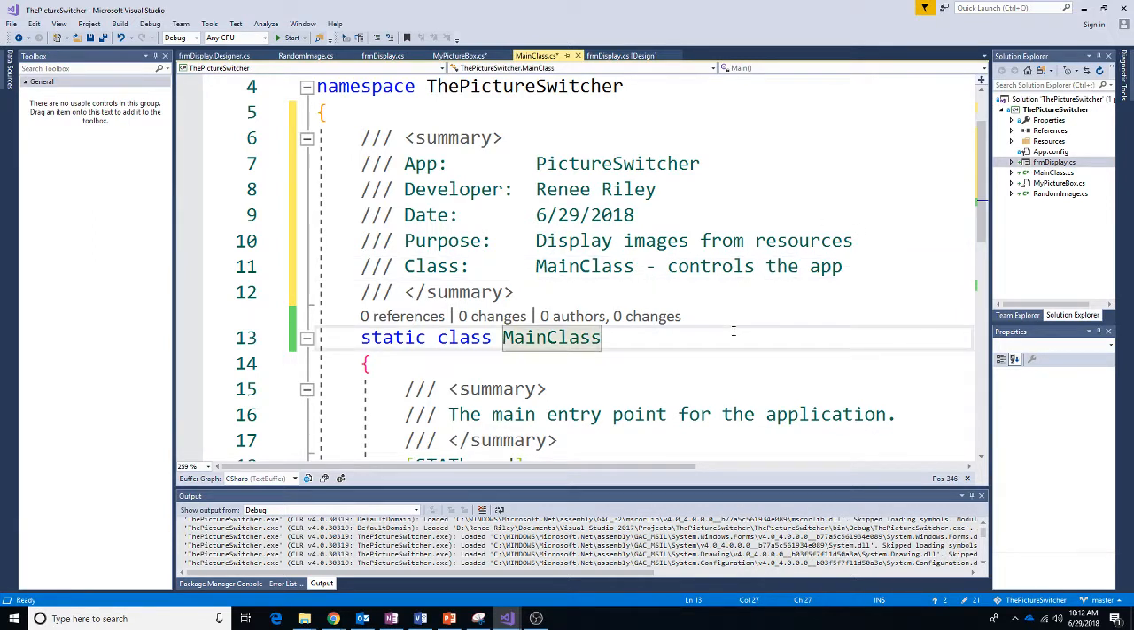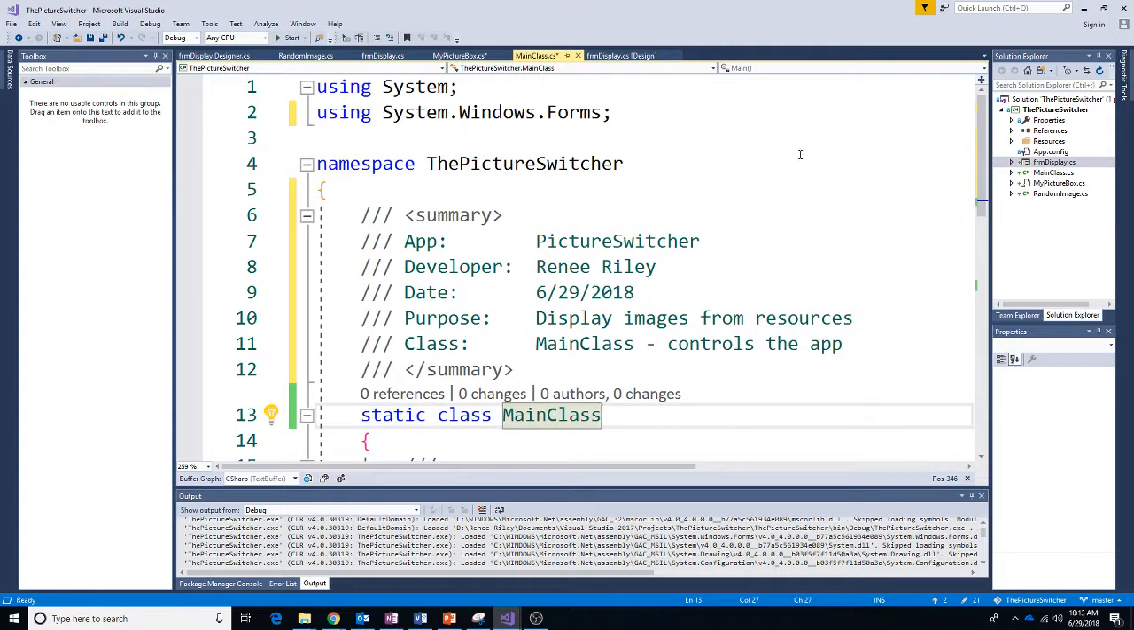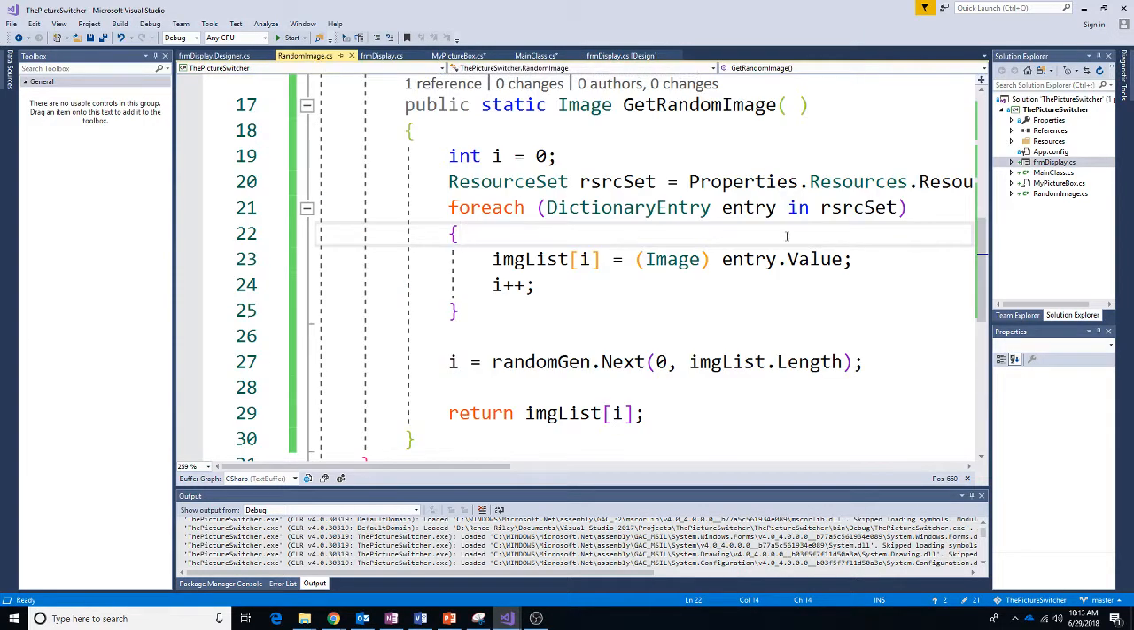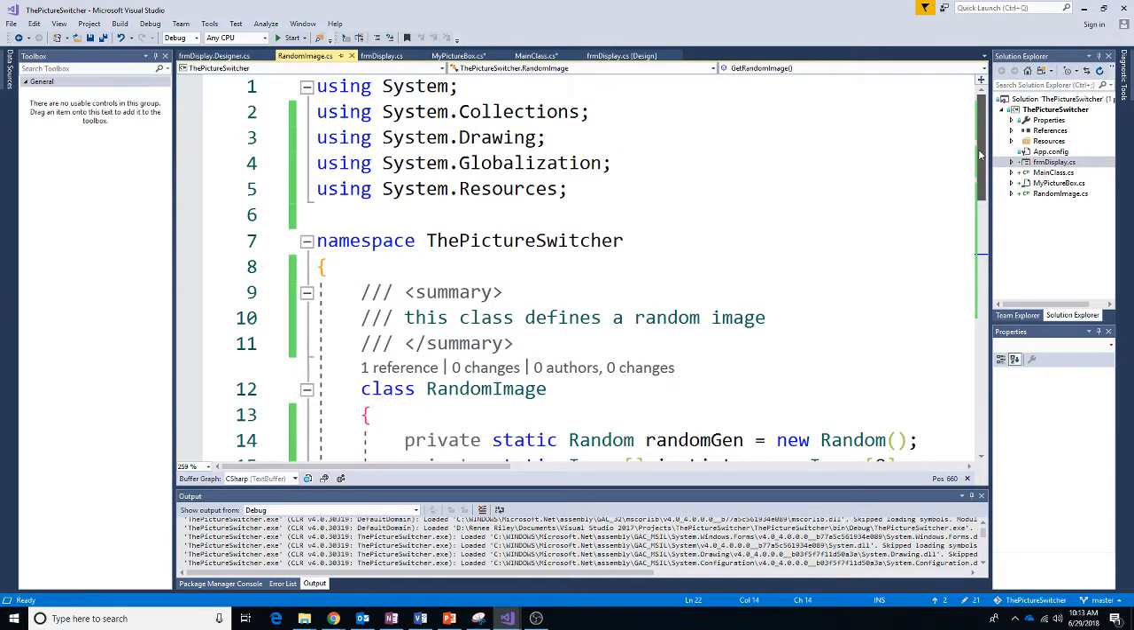And it controls the app. Now, the next file that I want to take a look at is our random image. It's another class file, if you remember, that we created.